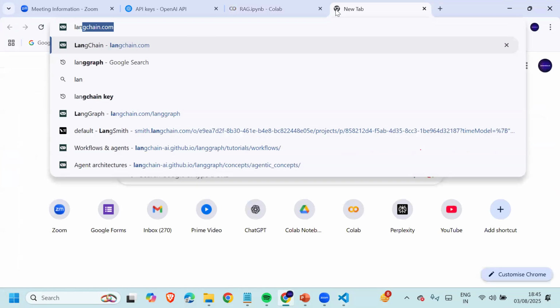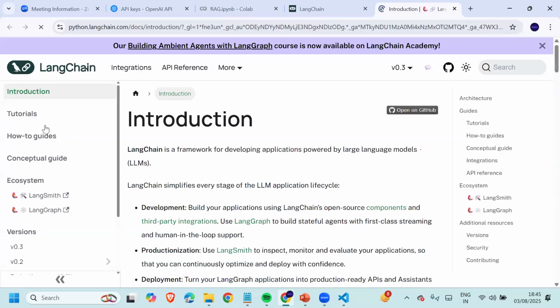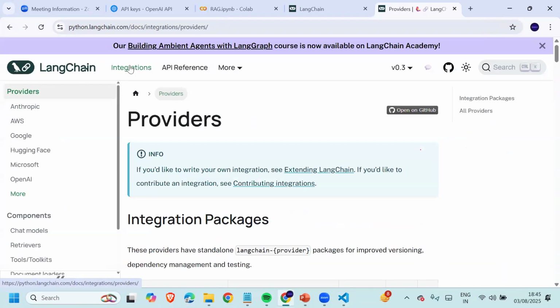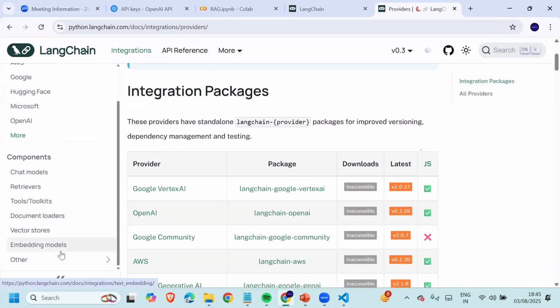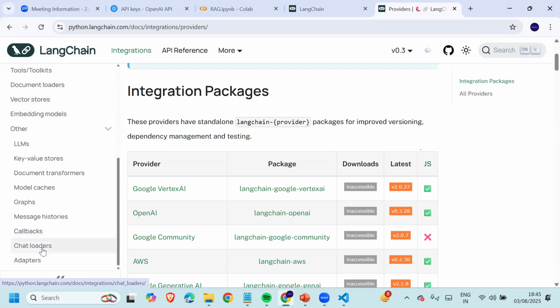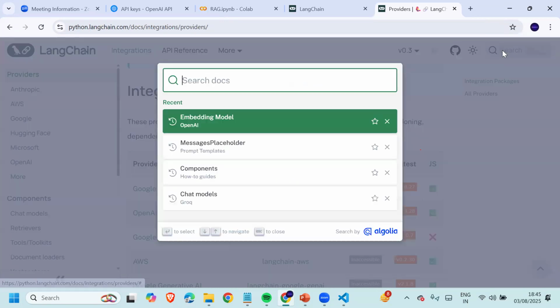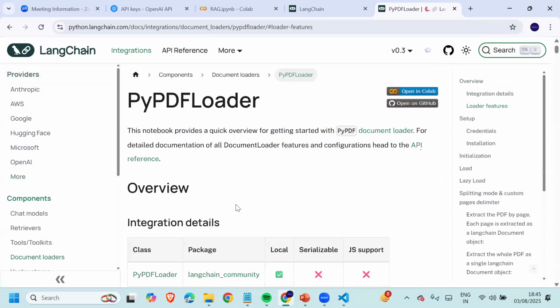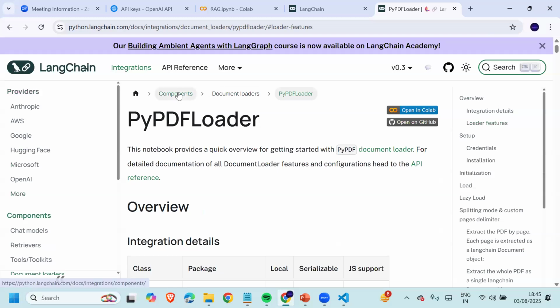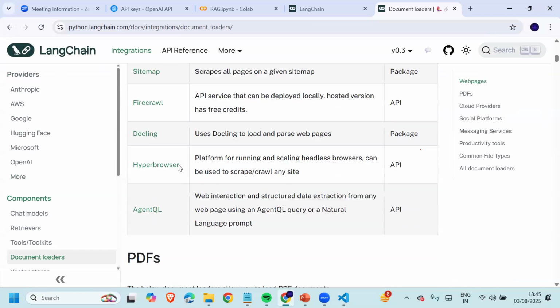I was telling you, if you go to the LangChain documentation, then integrations, and look at loaders, there is a long list of document loaders. You can use any of these.